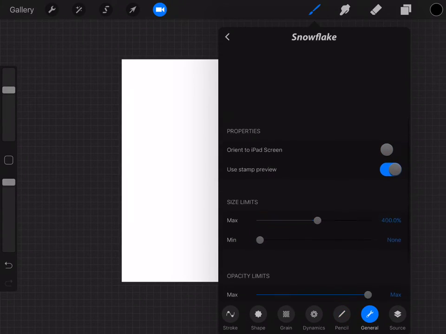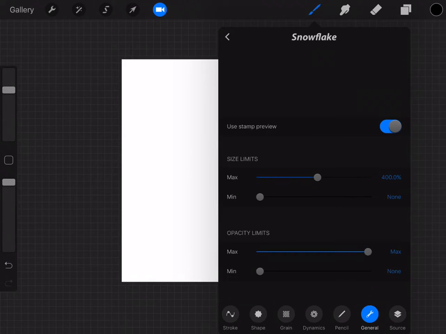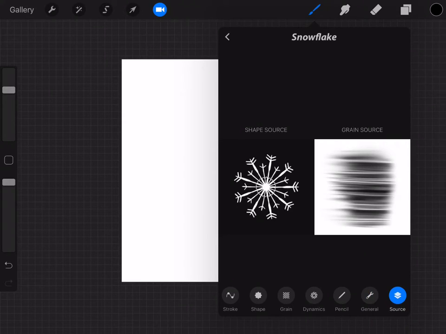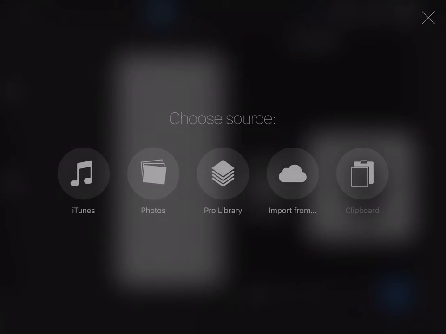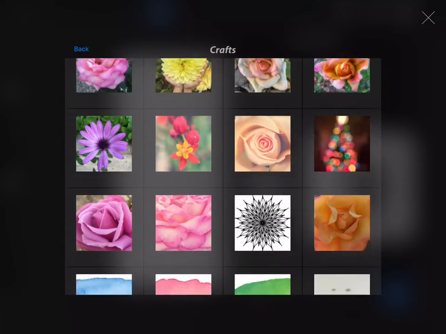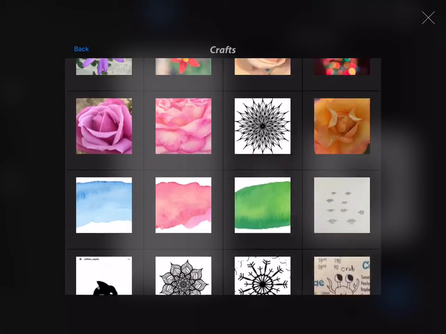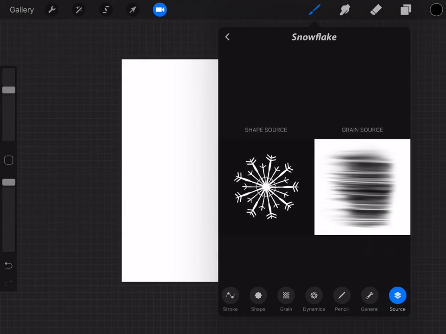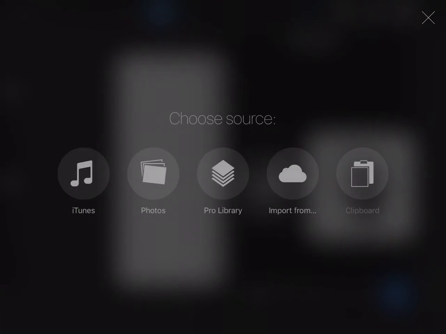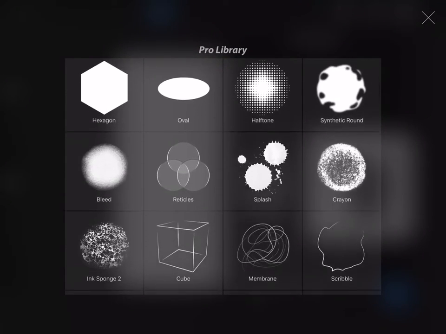Under general, properties is orient to iPad screen is off, use stamp preview is on, size limits is 400% on max, minimum is none, opacity limits is max, minimum is none. And then of course the source is whatever picture you decide you want to add. And that will be in your settings or in your photos, wherever you have those photos. The grain source is where you're going to click on that, and you can also use any of your photos or any of the grain source in the photo library.